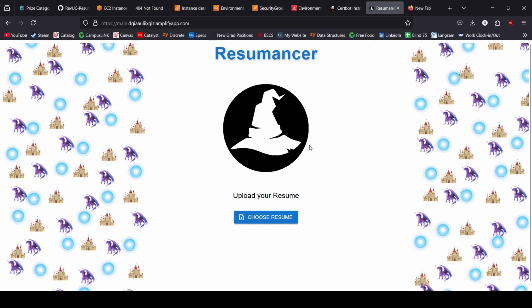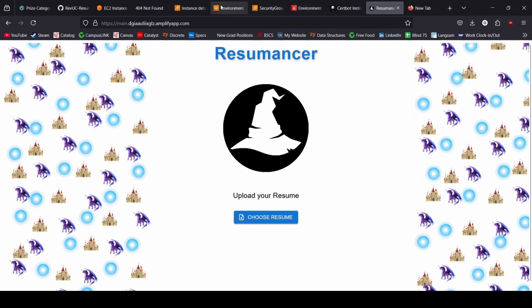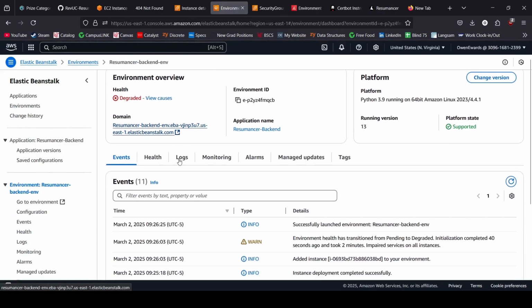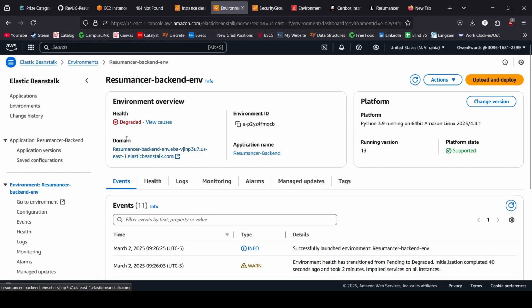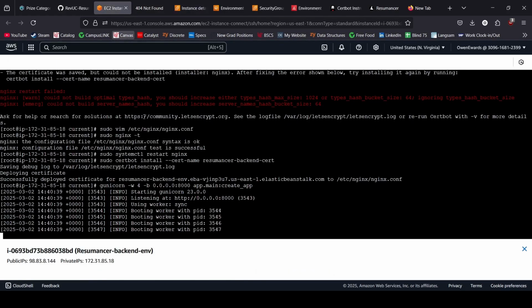This was built using AWS, and one of the main services that I used was Elastic Beanstalk. Right here you can see I have Elastic Beanstalk running. It's running on an EC2 instance, and I was SSHing into it. That way I could run HTTP through it. I also used SSL certificates, so that I could turn it into HTTPS.